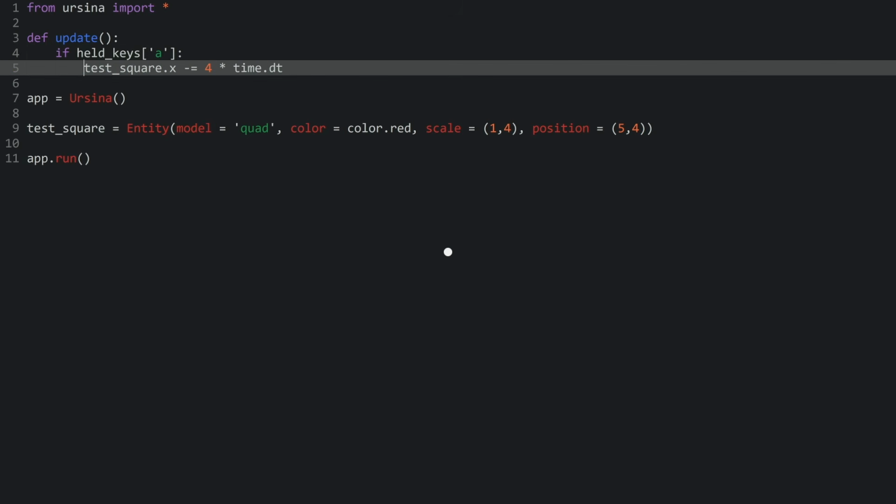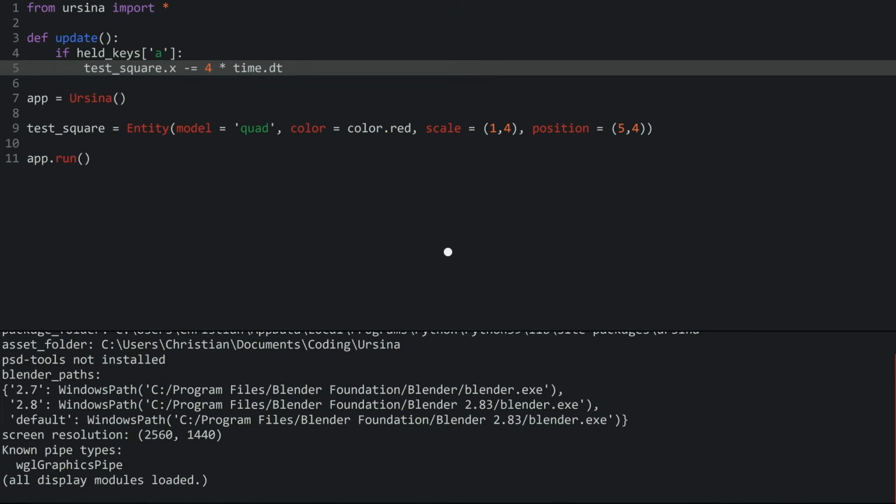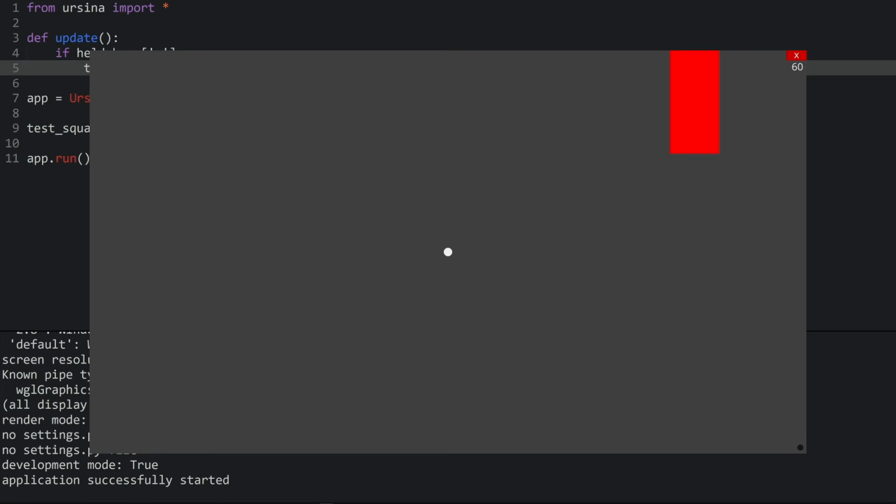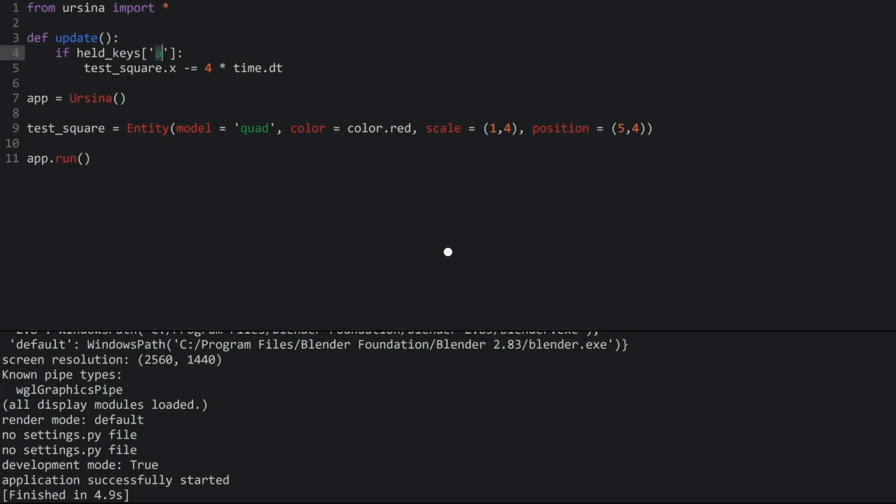And now I have to indent this. And I can just run the game again. And now this thing is only going to move to the right if I press A. And that's all we need. And this could be any letter on your keyboard, any number, or even your mouse keys. It's really flexible. And alright, with that we have our basic object and we have a way to move it.